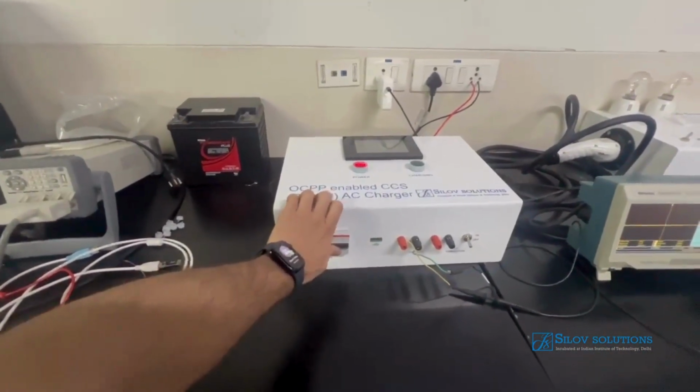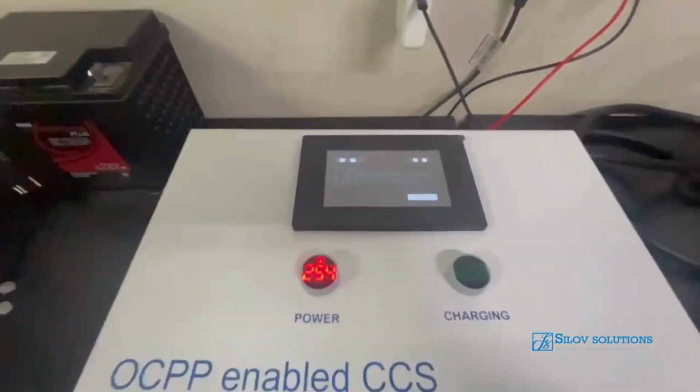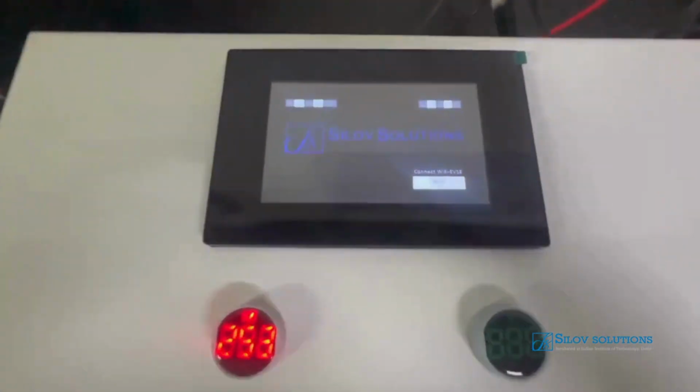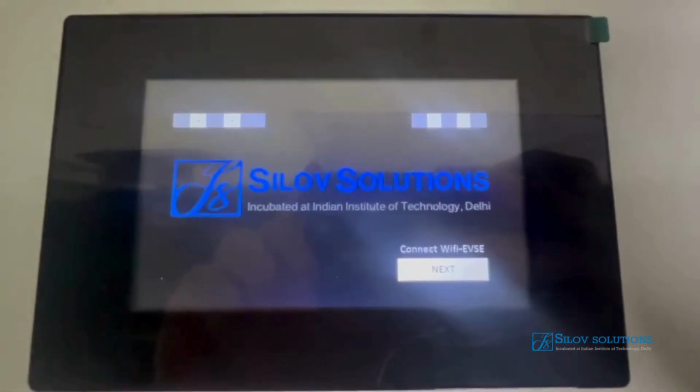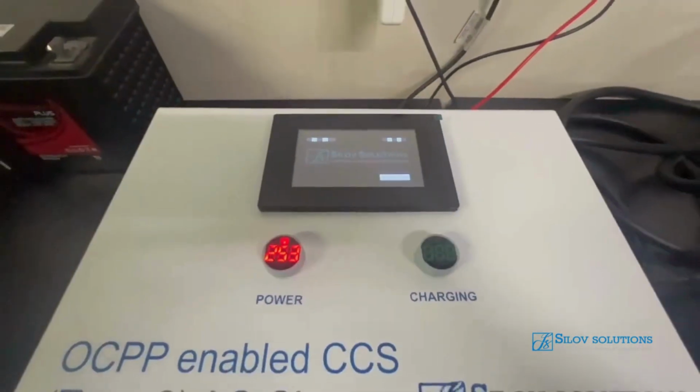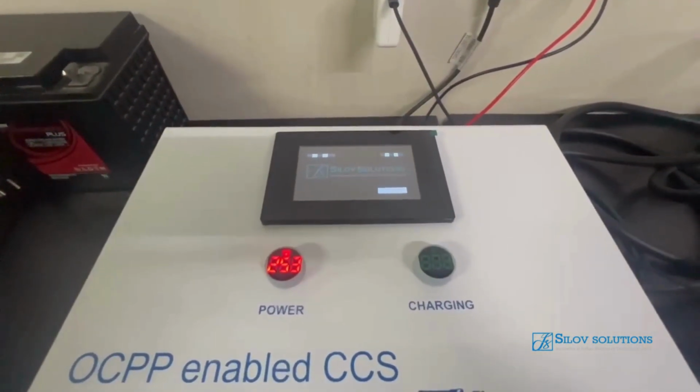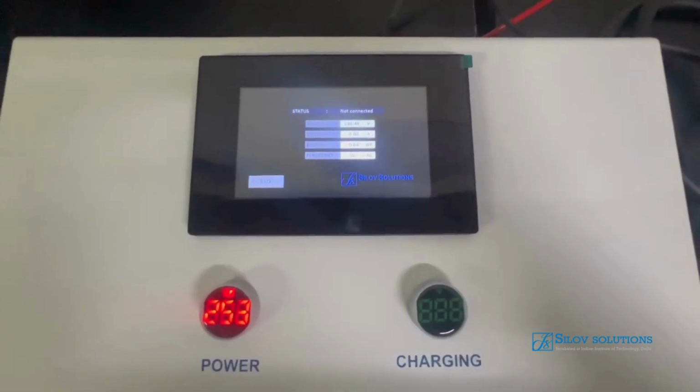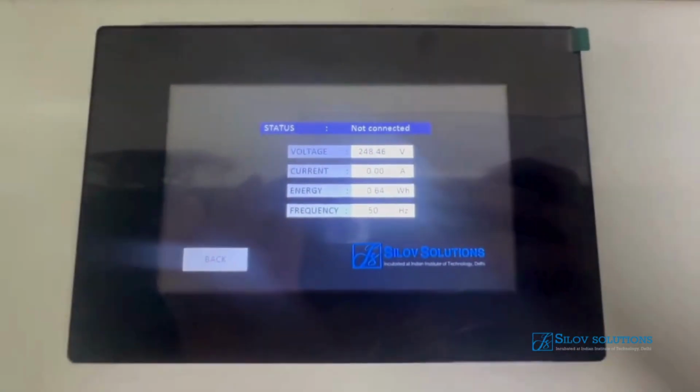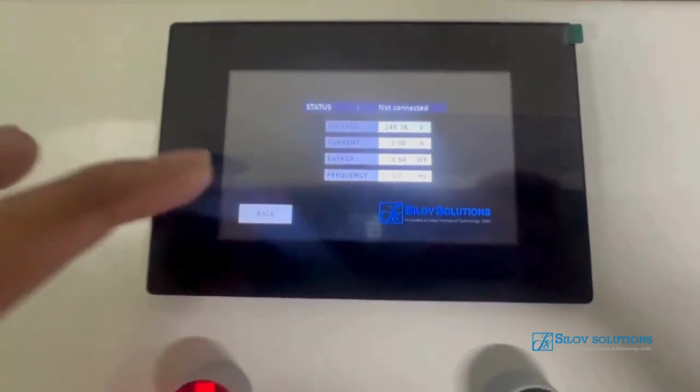Start by switching on the MCB. As you can see, the system is now powered on. When you power on the system, you need to connect the Wi-Fi. Once the Wi-Fi is connected, the panel will turn on and it will automatically go to the next screen.